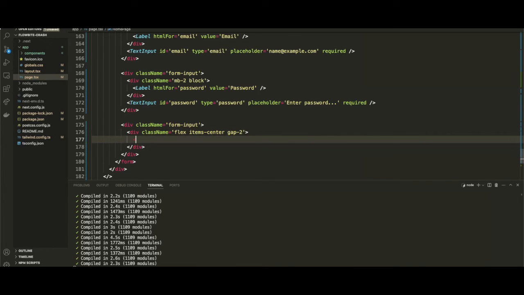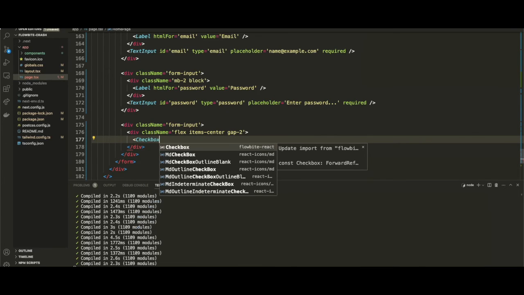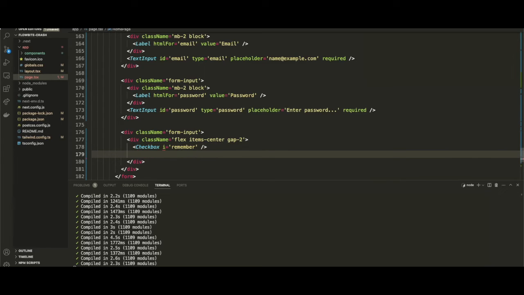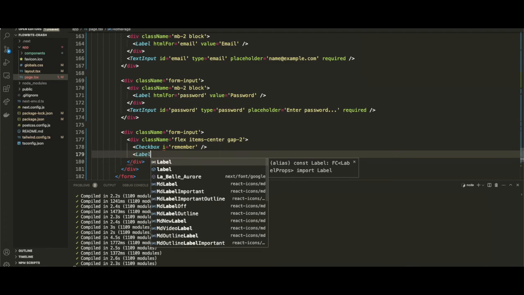And then next, we're going to bring in our checkbox component, which is again from Flowbite React, and we're going to close it out like this. So in this checkbox component, we're going to have an ID that's going to be equal to remember, right? Because again, this is going to be our remember me checkbox. So that's all we need for the checkbox component, because remember, the label goes after the checkbox. So right after this checkbox, we're going to bring in a label component here.